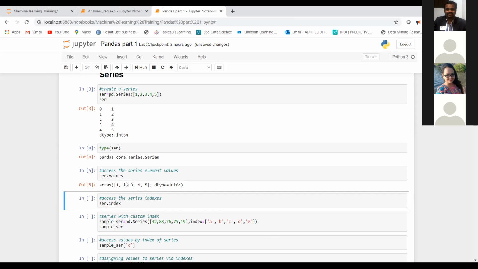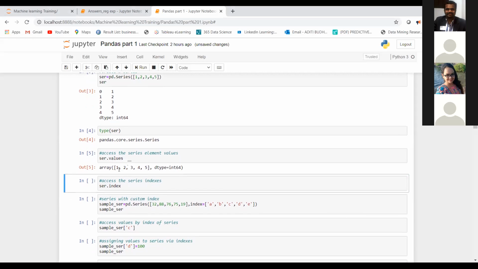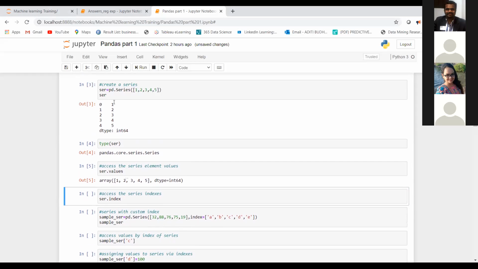So you know, pandas is actually developed based on NumPy only. So all of the functionality of NumPy, that is arrays and everything, is also used in pandas, right? So here we are getting an array as an output when we are using the dot values method in order to get the values in our series.